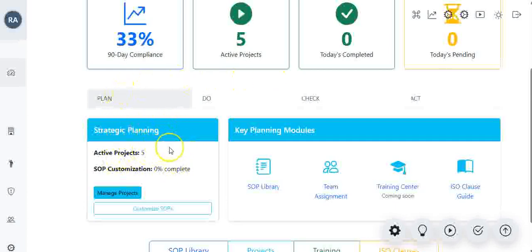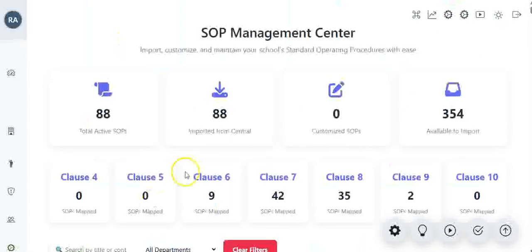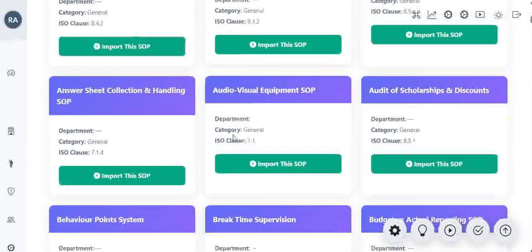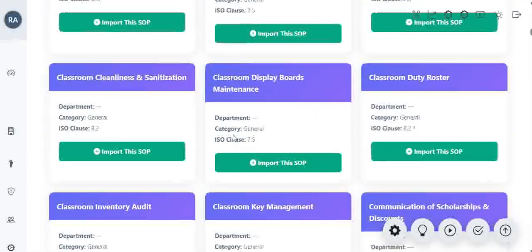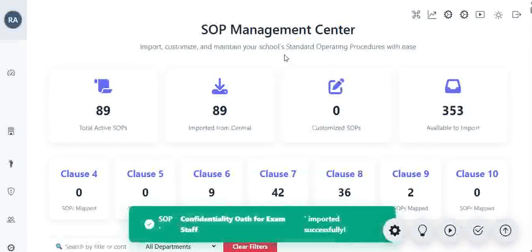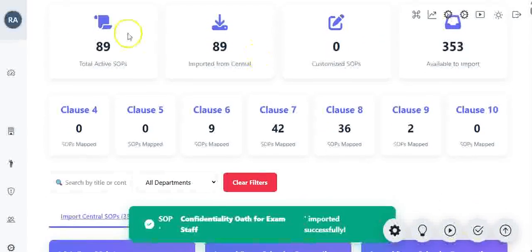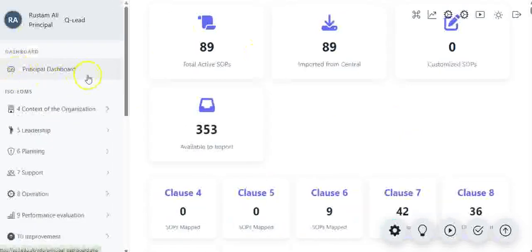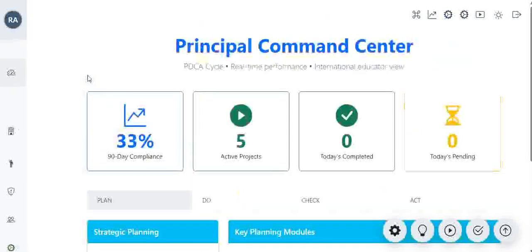So you have to import all the SOPs, just with a click here. Here we have complete statistics of the SOP manager center. You can import any SOP to your school and then customize it just by clicking here. Let's see how it goes. Yes, it is imported now. So this is how you go with the planning stage of the PDCA cycle.